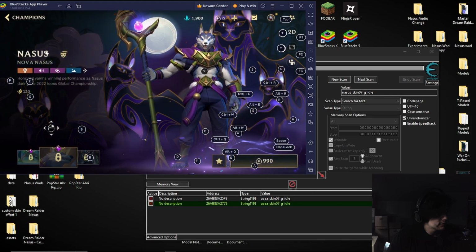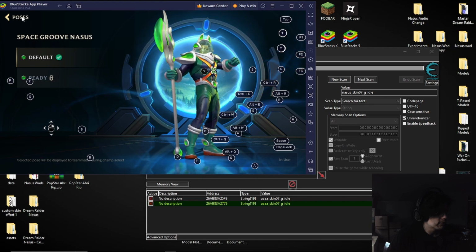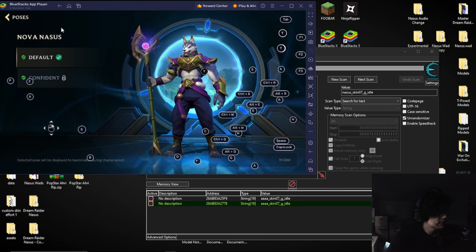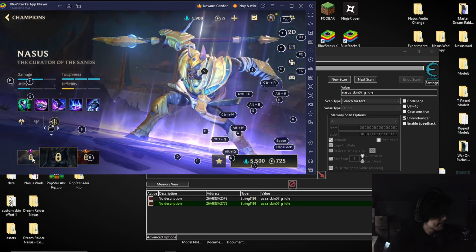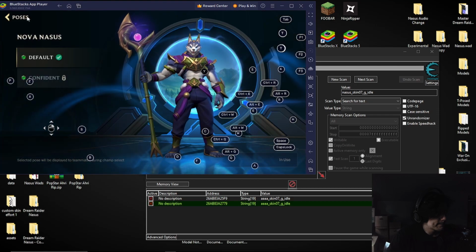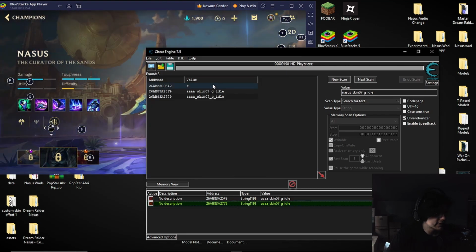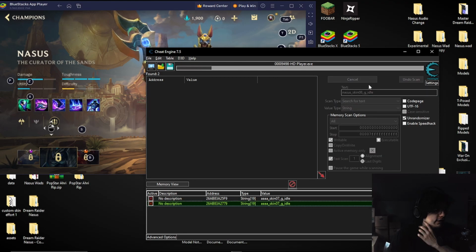Let's make sure both of these are active. Let's tab back out. Let's go over to the skin. And nope, that was not it. But was that Nova Nasus? Nope, it was not. Not quite sure what that is, but it was not what we were looking for. Let's just keep searching. Like I said, it's just trial and error. And make sure every time that you go to do a scan, you're clicking new scan or first scan, not next scan.